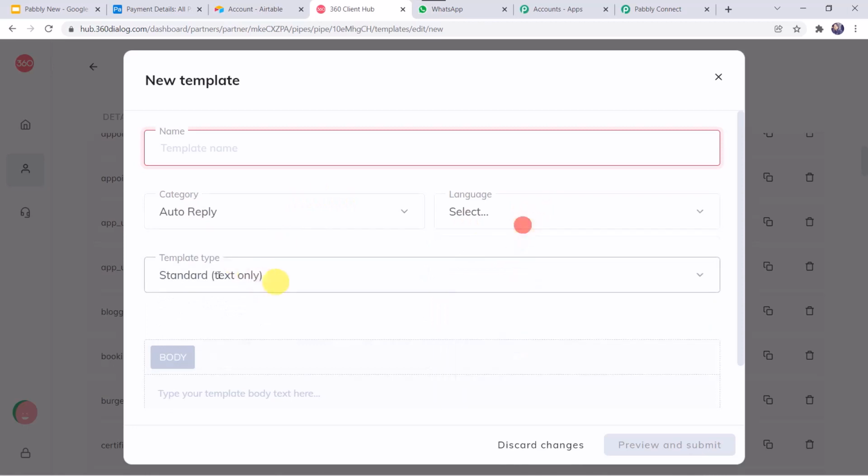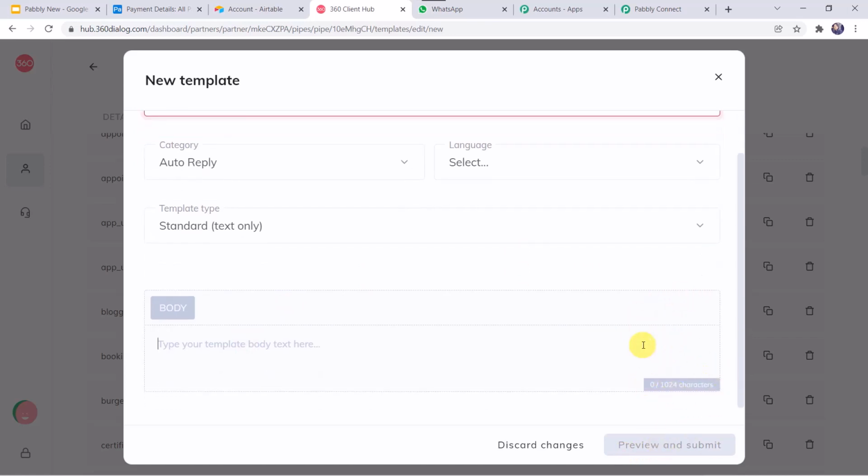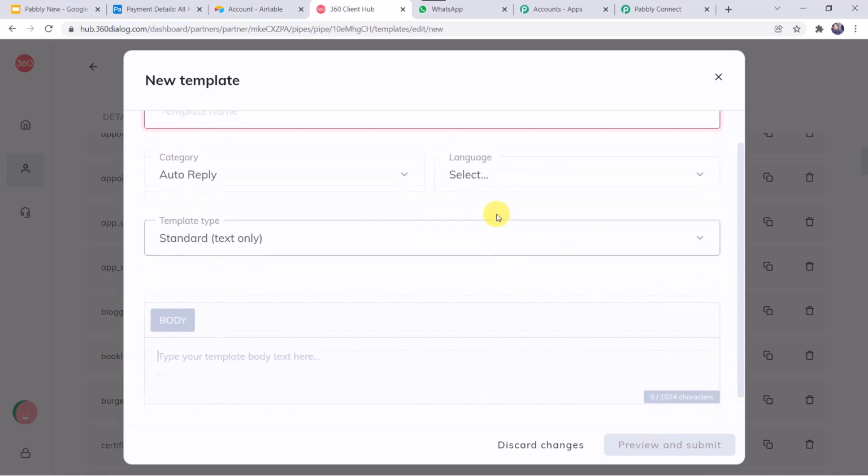Here you can select the template type. Here you can give the template body text, that is the message that you want to send on the WhatsApp number. After that, click on preview and submit. Then it will go for approval. And once this template is approved, you can use this particular template for sending messages on WhatsApp.